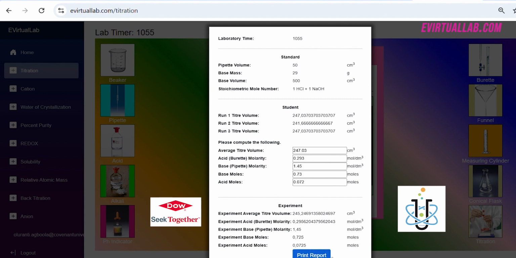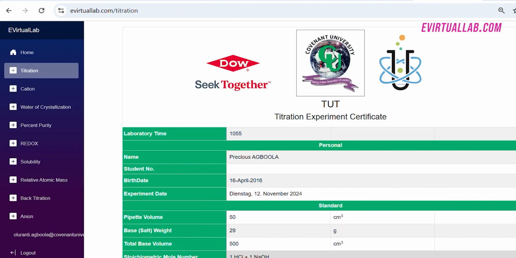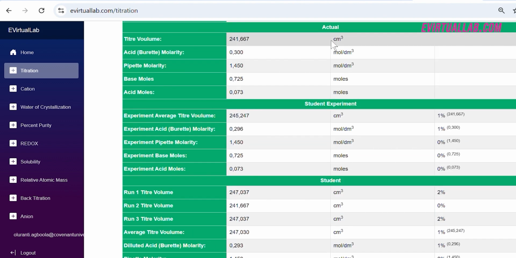Once we print report, the app will have its actual value that will be compared. That is what the app expected the student to produce, and it will be compared with these two. So we click print report for the comparison. The actual is what the app expected the student to calculate, and it is 241.667.